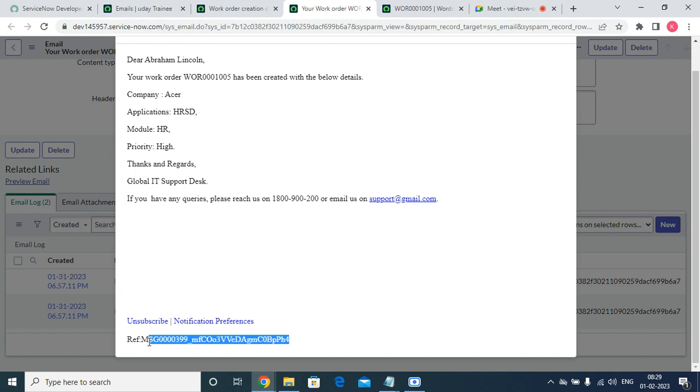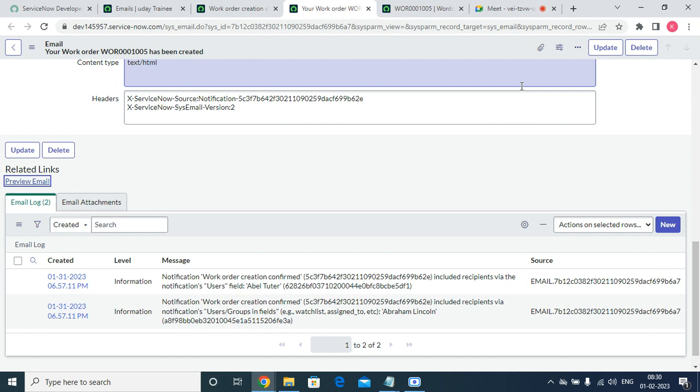This we will call a watermark. This watermark is unique for each and every one, which means the watermark which will be used for the same thing here. So this watermark is unique for each and every email notification. So this is how we can check it.